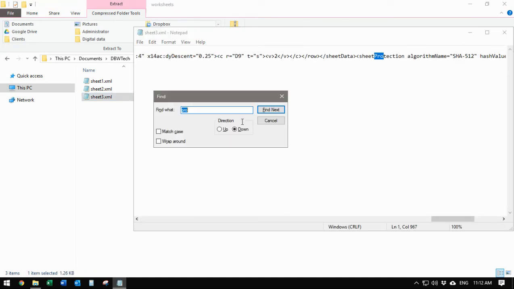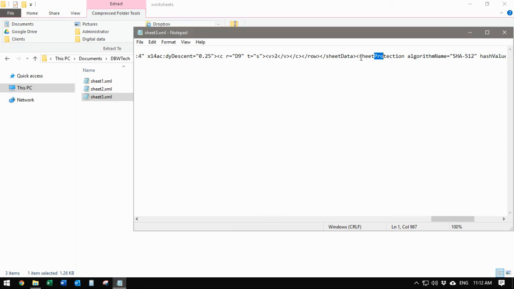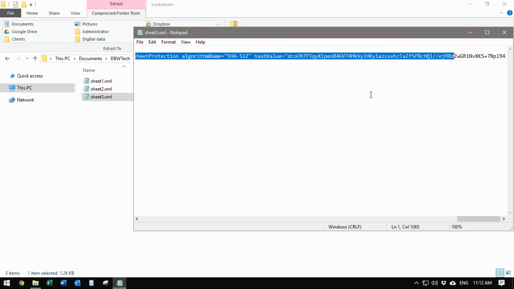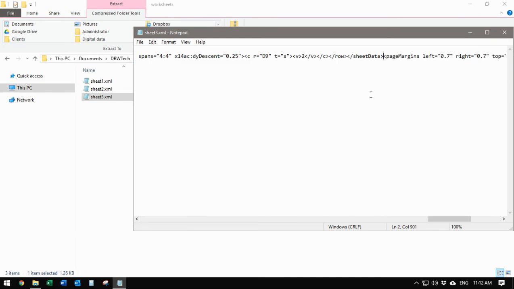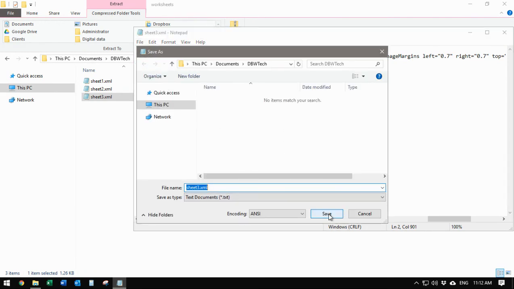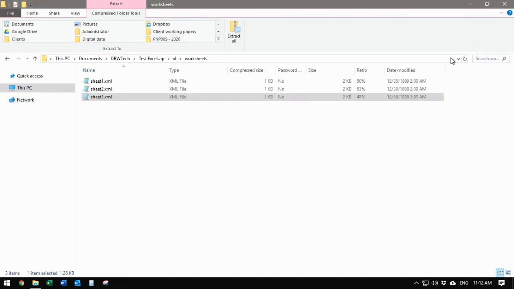Control find protection. You start here with the text, you hold in shift and press right on your keyboard, and you go to where it ends. So it ends there, and you say delete, and you save your file. It's not going to allow you to save it in the zip folder directly, so I'm just going to save it here in my documents again.